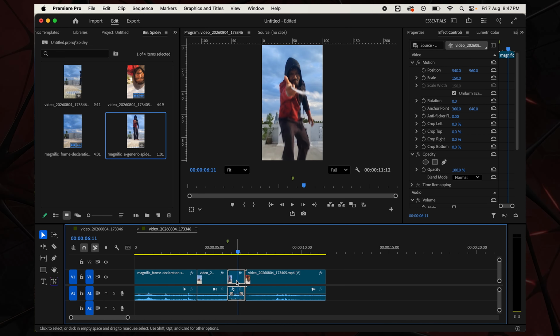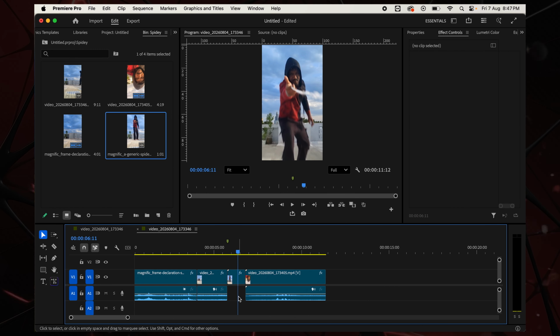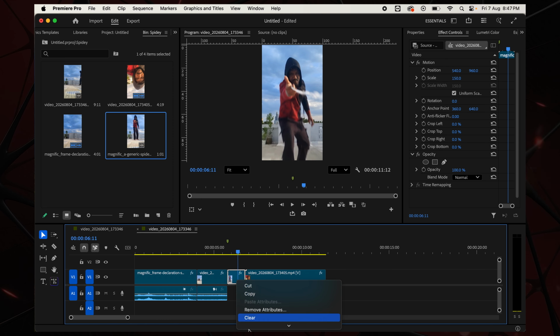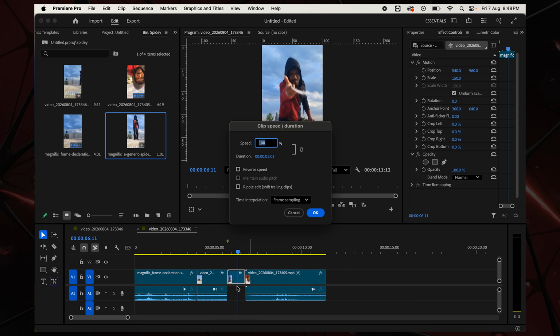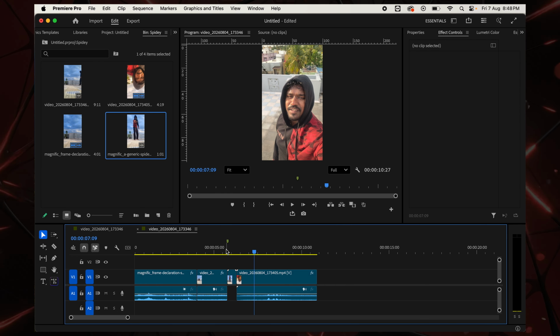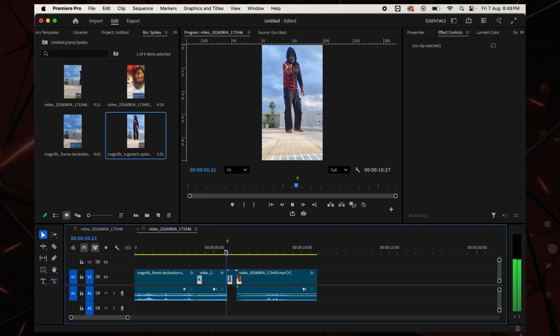So I'm gonna increase the speed of this image. I'm gonna unlink the audio first. I'm gonna delete that audio and I'm gonna go to speed and duration and increase the speed by 200%. Now if you play, you can see it is fast and cinematic.